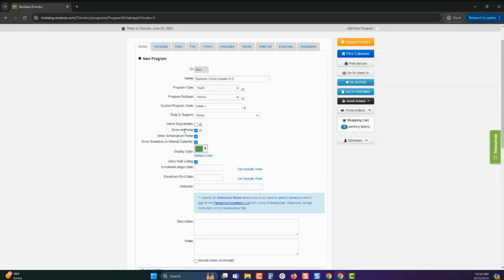Anything that says the word portal for an option just means it's going to show on the community end. So do you want them to be able to see this program? Do you want them to see the schedule for this program? The schedule on internal calendar matters more for staff. We don't recommend you uncheck this unless it is something along the lines of a program that you are building just to drop people into.